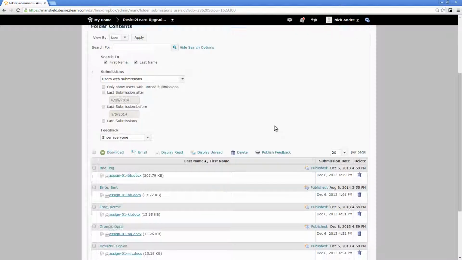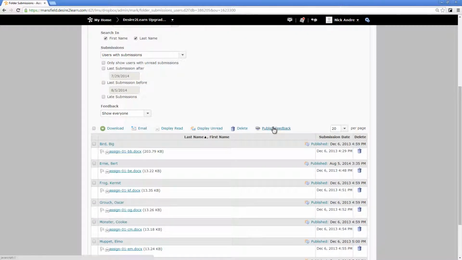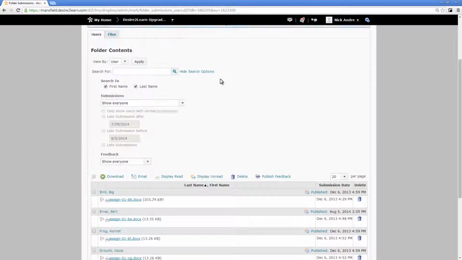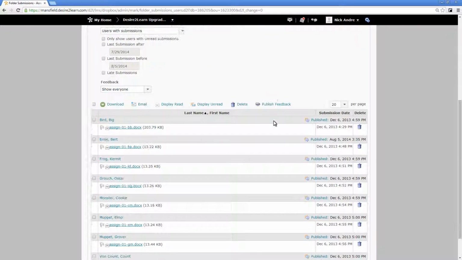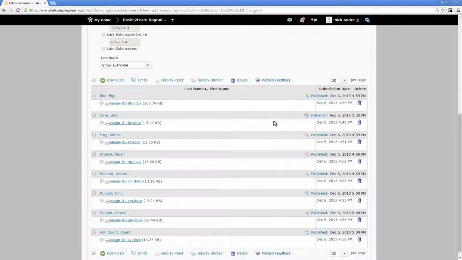Then I will scroll down and see all the students that submitted their work for assignment 1. If I wanted to see all my students, regardless of whether they submit an assignment or not, I will need to change this option from users with submissions to show everyone, and then scroll up and click the apply button. This is important for you if you want to see everybody, whether they submitted the assignment or not.